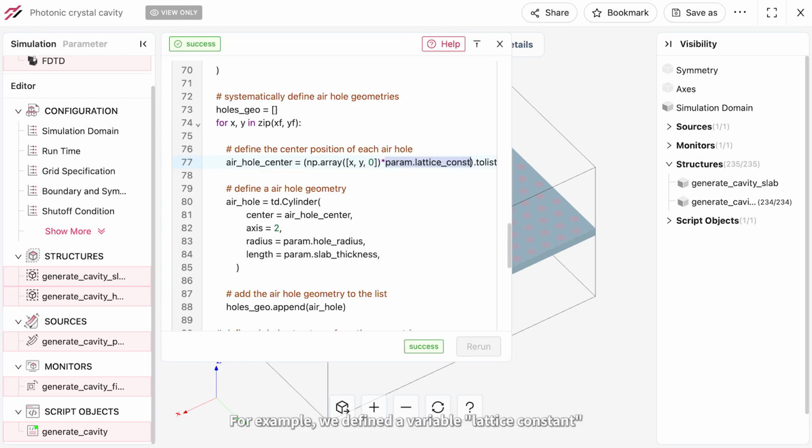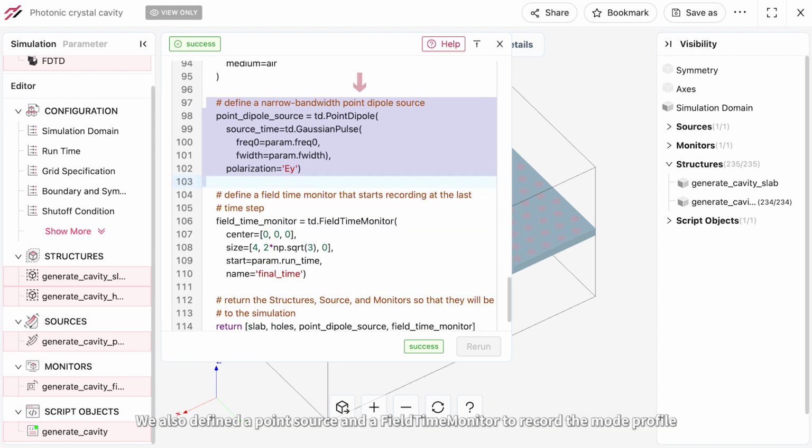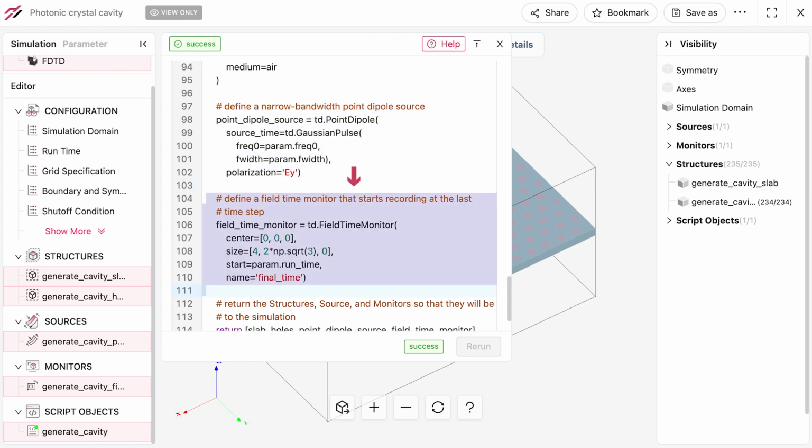For example, we defined a variable lattice constant, which can be accessed in the script as param.latticeConstant. With scripting functions, we can create arrays of holes in a loop. The syntax is the same as Tidy3D's Python API. We also defined a point source and a field time monitor to record the mode profile.